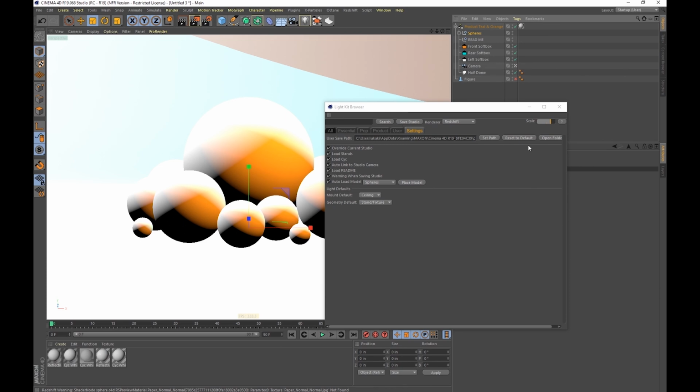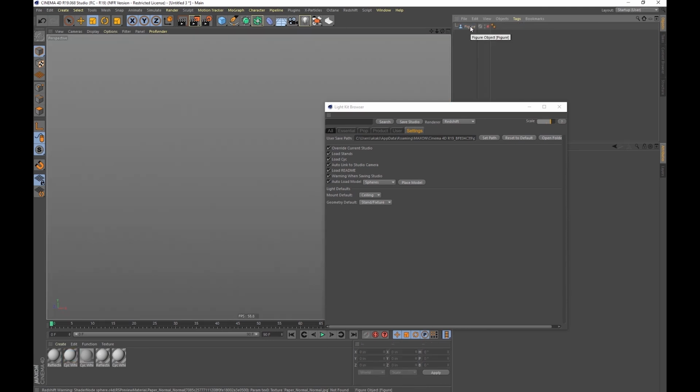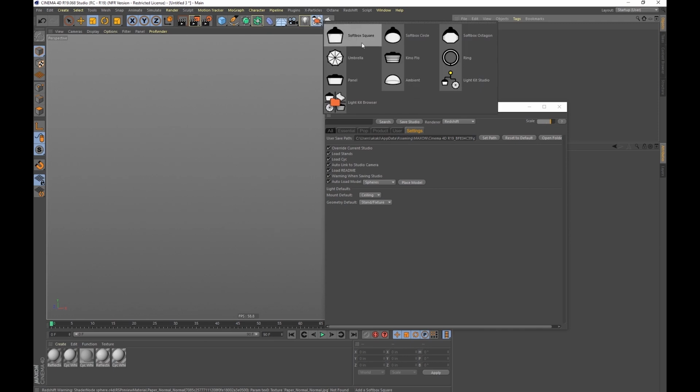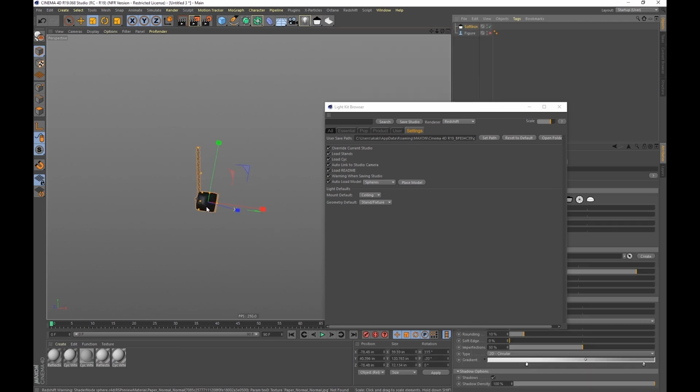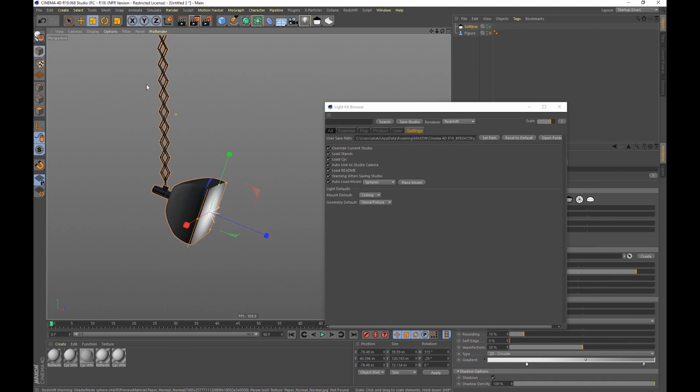Now, before we get into saving our own custom studios, let's talk about these light default settings. We thought this was important. We thought that there might be some power users out there who want to be able to work really quickly. And when you create a light kit light, by default, you're going to see that it's got all of the geometry. It's also got the ceiling stand going.